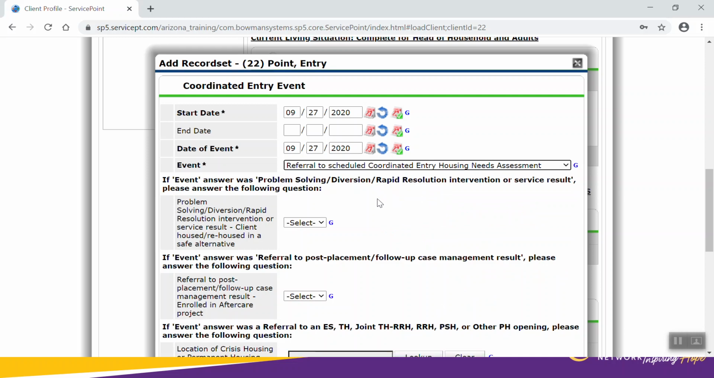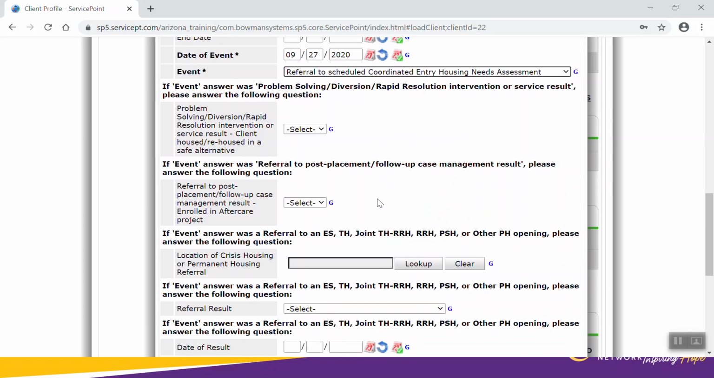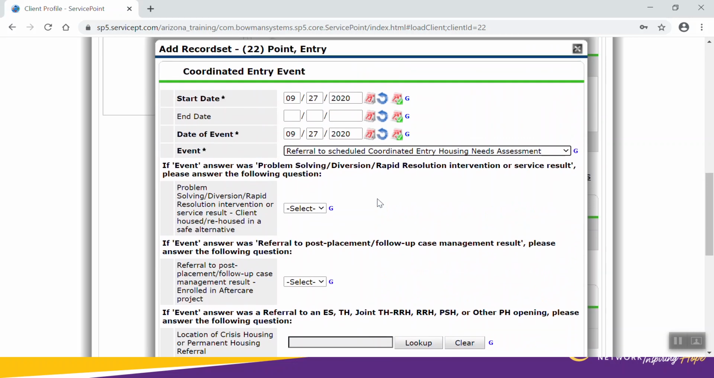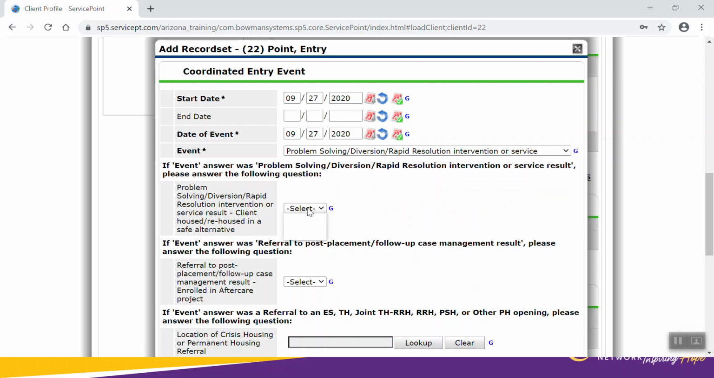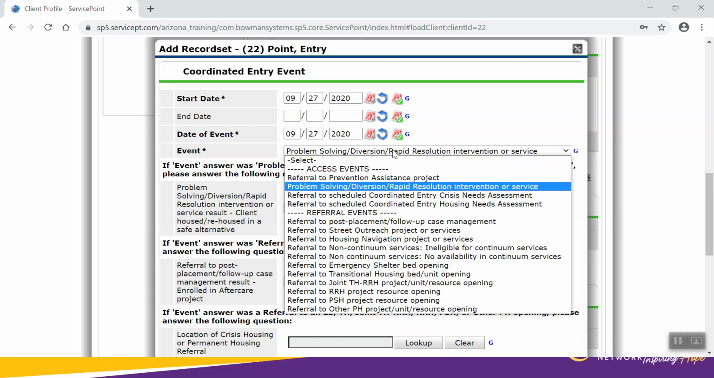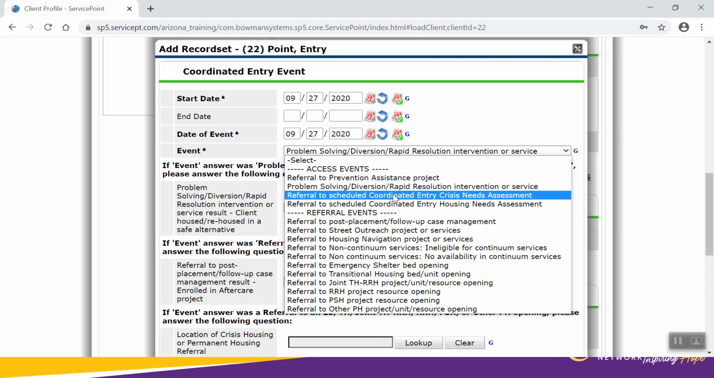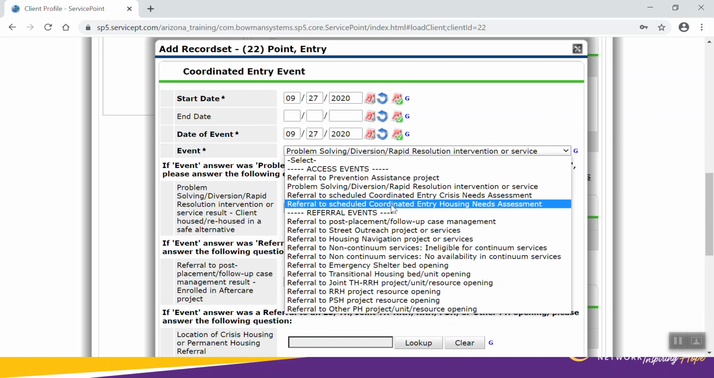Now, you'll see a couple of follow-up questions. Most of the questions are not applicable at this point in the process. The only one that may be applicable is this one here that says if the event was a problem-solving or diversion service. When you do select a problem-solving or diversion service, this answer will always be yes. So this is only to be selected if you're having a successful diversion for the client. If they're not successfully diverted, you'll leave this blank and we'll choose one of the other access events, whether that's a referral to a crisis needs assessment or a housing needs assessment.